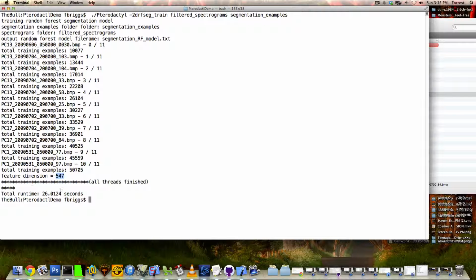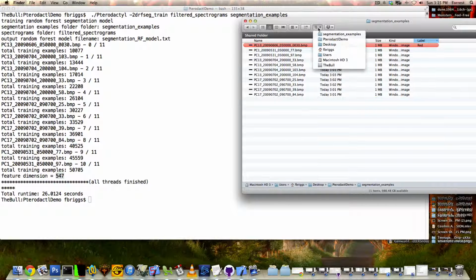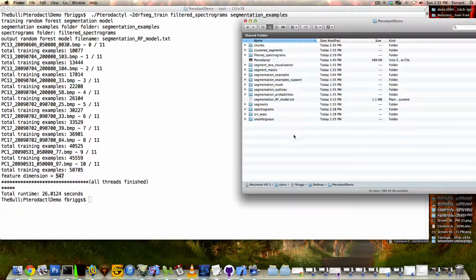And then it builds a random forest. That part is automatically multi-threaded. You don't need anything special there, but it's building this random forest, which we'll later use to predict the segmentation for other spectrograms. And the random forest model that it generated is saved in this file, segmentationrfmodel.txt.